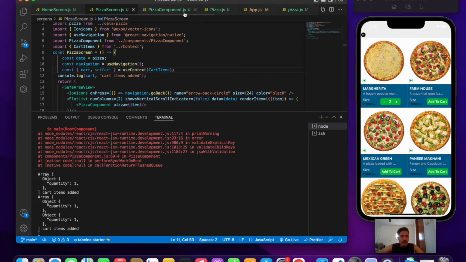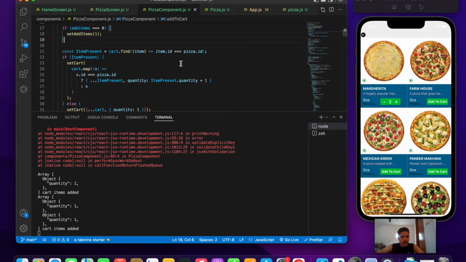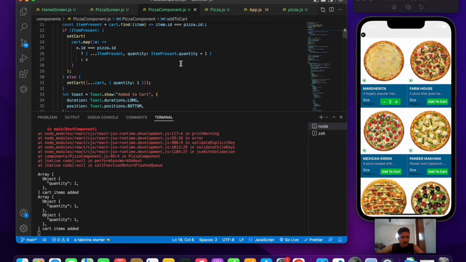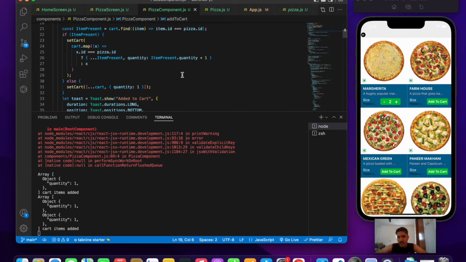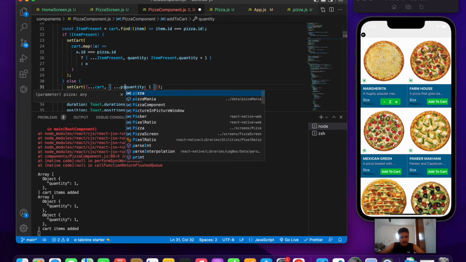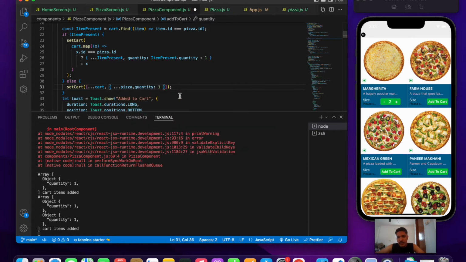So let's go to our pizza component where we defined. Okay, so over here, yeah, that is as I explained. In the initial condition, when the user clicks on the add to cart button, it'll go into the else condition. Over here, we are simply adding the cart, but we are not adding the item that we just pressed on. We are just simply upgrading the quantity, so that should not be the case. So we are simply adding the item that we just pressed on, and also we are giving the quantity to be 1. So now it's going to work.